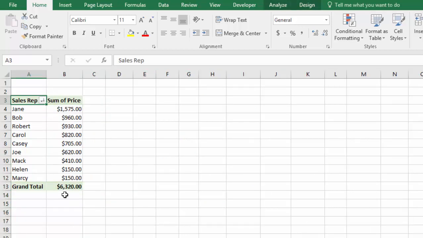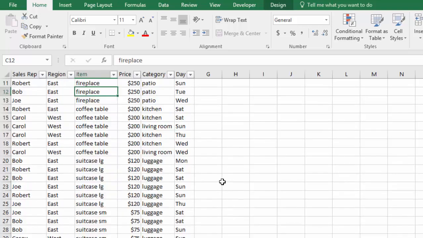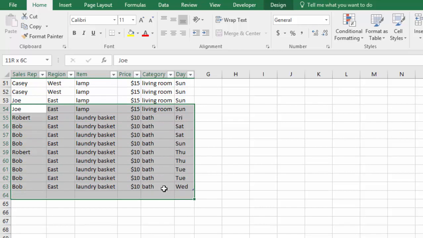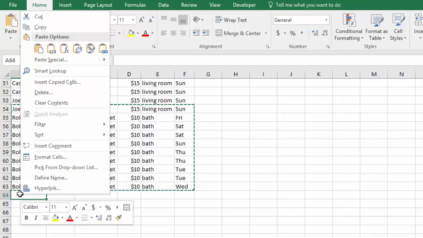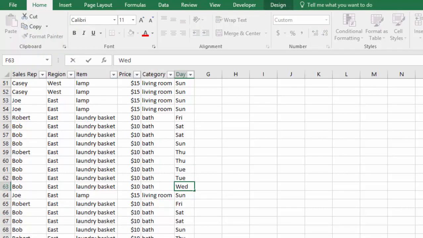Now let's take note of one thing. Right now it says our grand total is $6,320. Let me show you what happens if we add data to our original table. So here we are back at our original table. Now let's say we take a bunch of the entries from the bottom here, copy them, and paste them down below. We're just adding about 10 rows to our data.